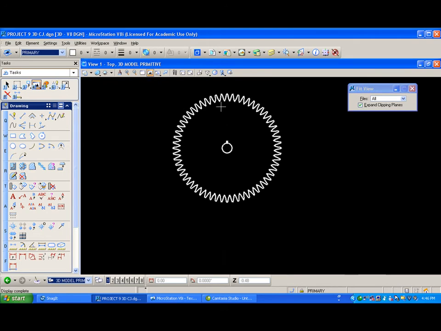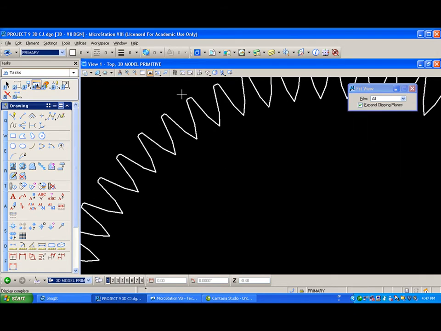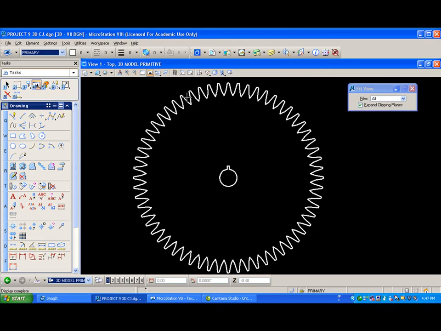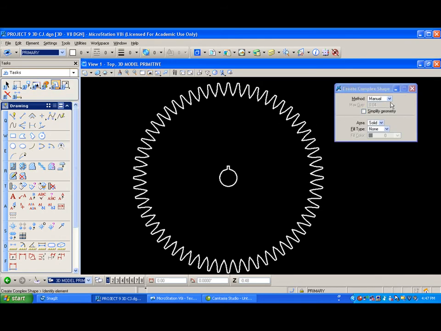So the first thing I want to do is make a shape out of this object. I'm assuming that all of my teeth are connected, or at least not connected, but all the lines touch. So if I come up here and do a create complex shape, set the method to automatic, and just left click on one of the lines. When I left click again, I'm going to set my maximum gap to 0 and see if that helps. There we go. And it's going to go all the way around. And then left click again.